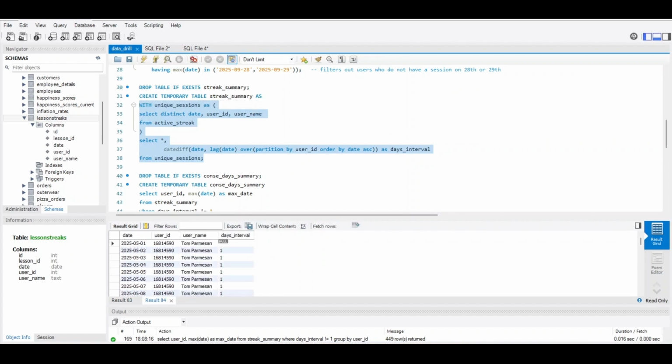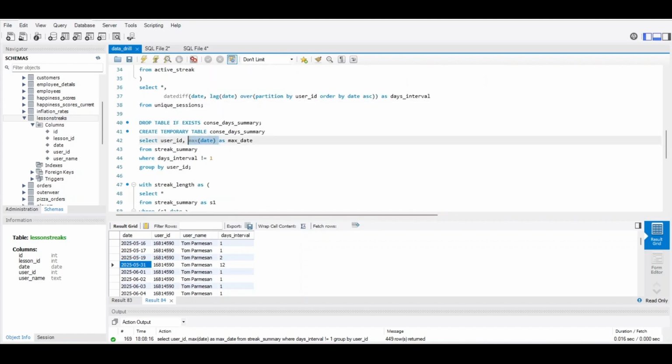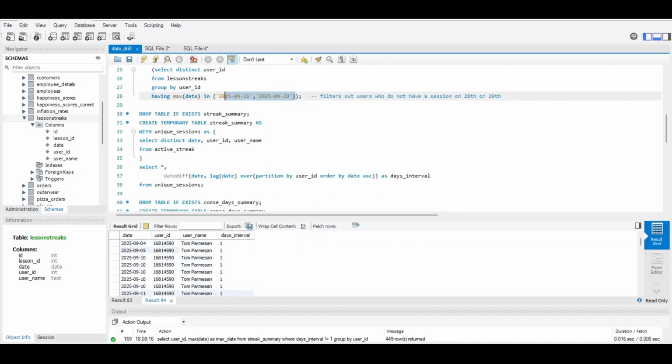All right, so let's say this user ID 168145990 broke their streak on the 19th, and they again broke their streak on the 31st. So what this max date does, because I've selected this max date here, is it will look at each particular user. Let's say we are looking at Tom Palmerson right now. It will scan their entire data, which is no later than the 29th of September in this case, because as you remember, previously we have filtered it.